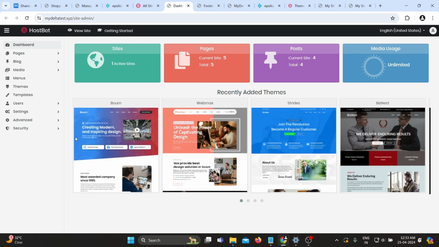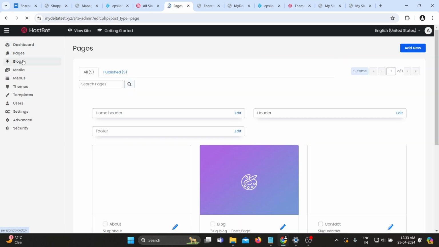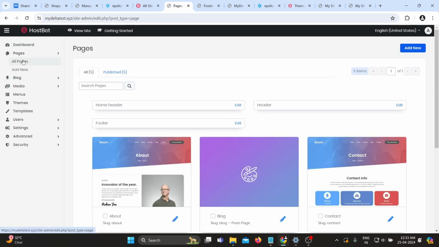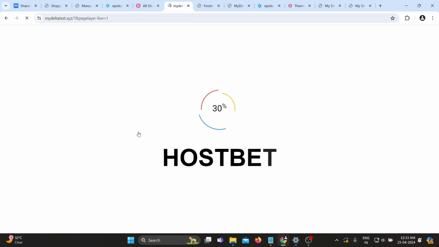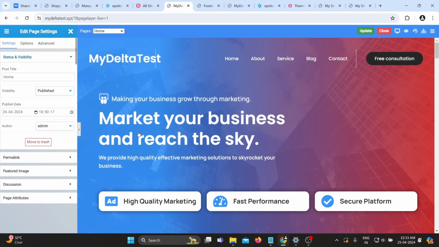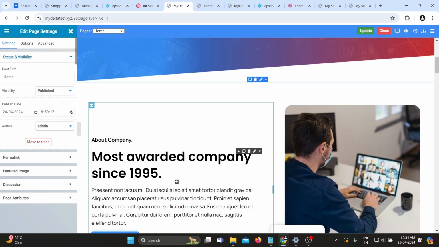We will click on this pages option and then go to all pages. And as we want to customize the home page, scroll and click on the edit button of this home page. And you can see that this is the home header template part, so you are not able to customize it, and you need to scroll and then you can customize this part.